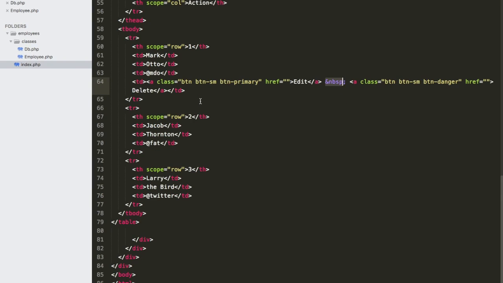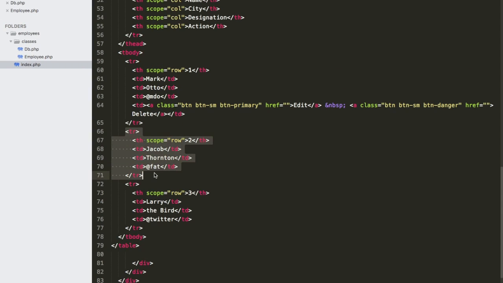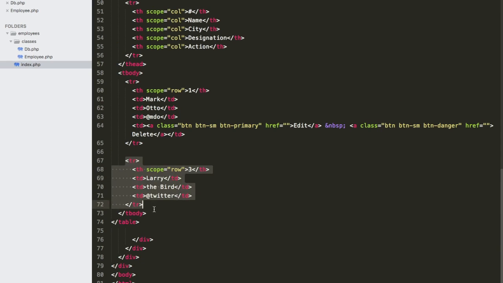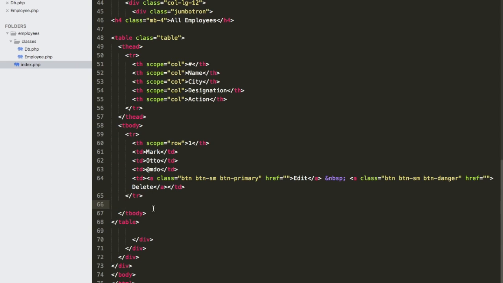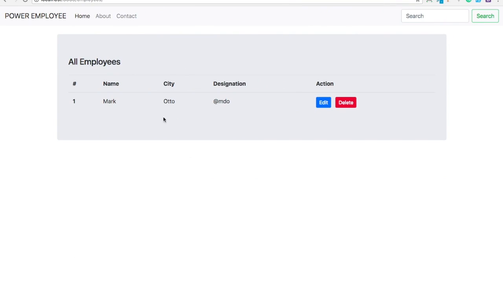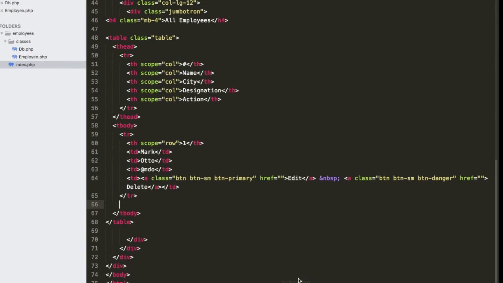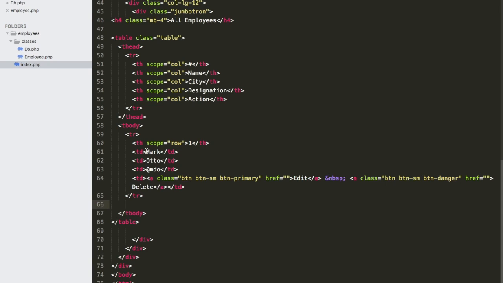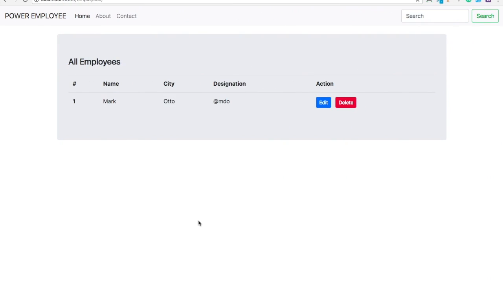So our data is static right now, so we need to dynamically display this data. So I'll delete this tr and I'll delete this one also. So we have only one tr. Let's check. Alright, so here we want to fetch our records and loop through, so it will show all the records.